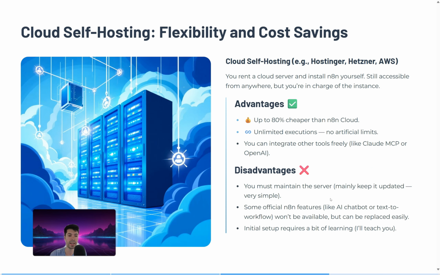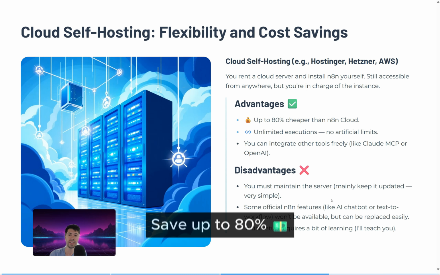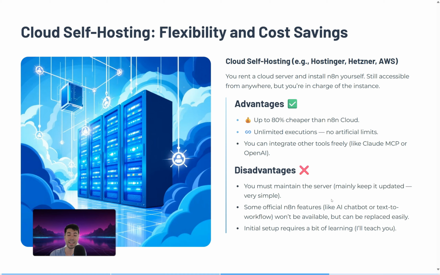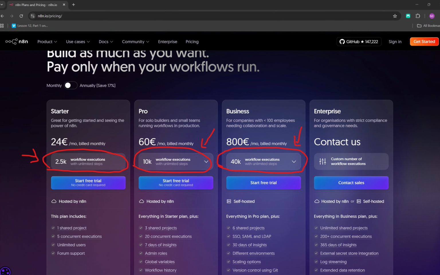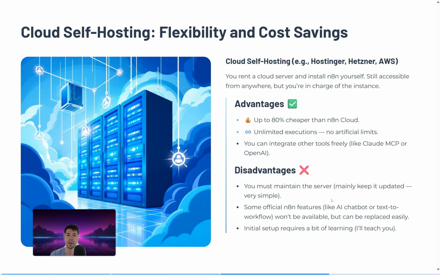The second way to use n8n is what we call cloud self-hosting. This is basically when you take n8n software and you host it on the cloud by yourself. The main advantage of this method is that you can save up to 80% compared to using the n8n cloud. You have unlimited executions, and this becomes a big deal because the more you grow, the more you will be charged by n8n if you stay with them, whereas when you self-host, you have unlimited executions. And you can integrate freely with any community nodes.